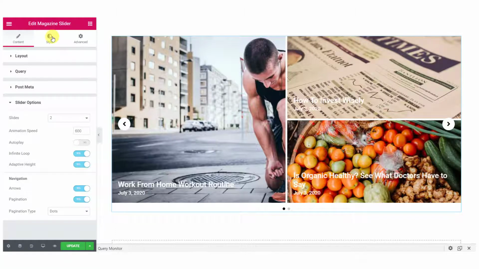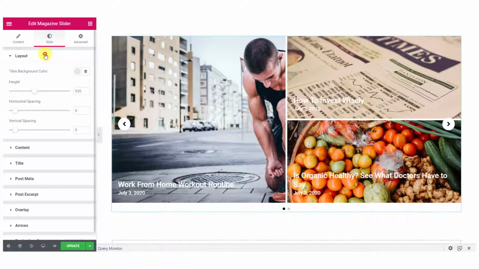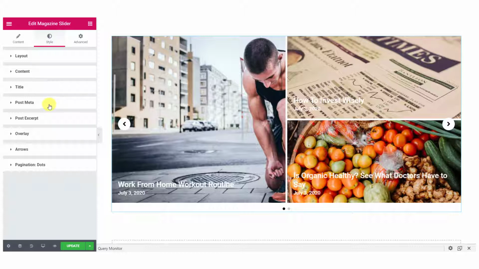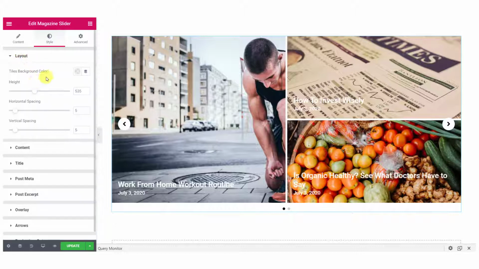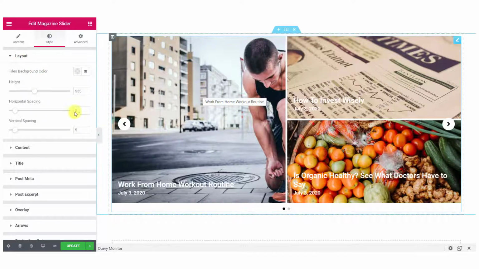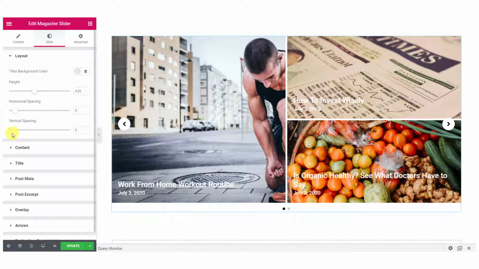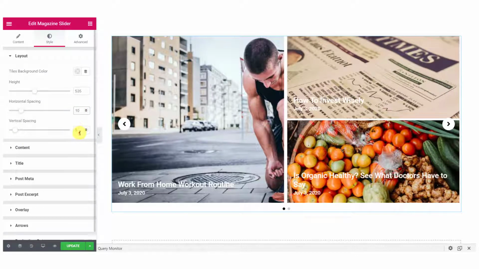Now coming over to the styling options, you get layout, content, title, post meta, post script, overlay, arrows and pagination separately. Let's start with the layout. Here you can change the tile's background color, height, horizontal spacing and vertical spacing. You can change these options using the slider or using the input field.